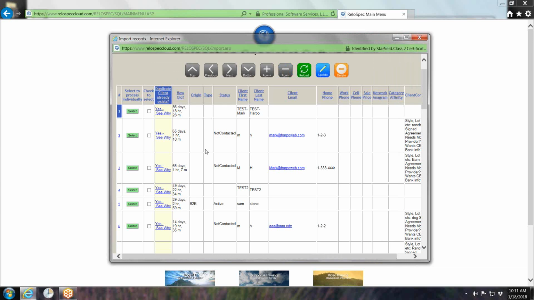I mentioned it when we were talking about the email signature, that the last line was, click here to send a referral. Well, when they fill that out, that information comes into your import table, and that's what we're looking at here.